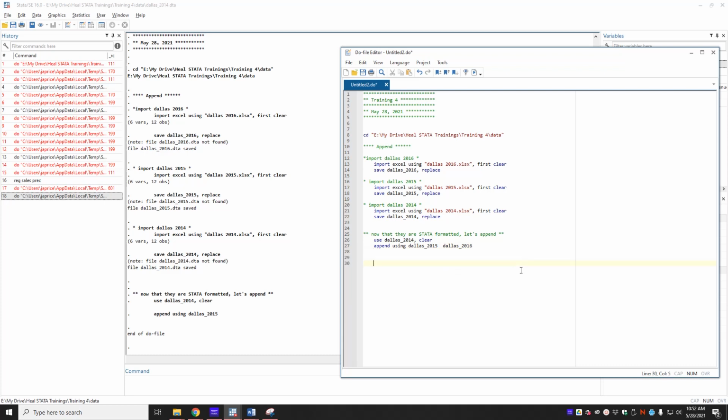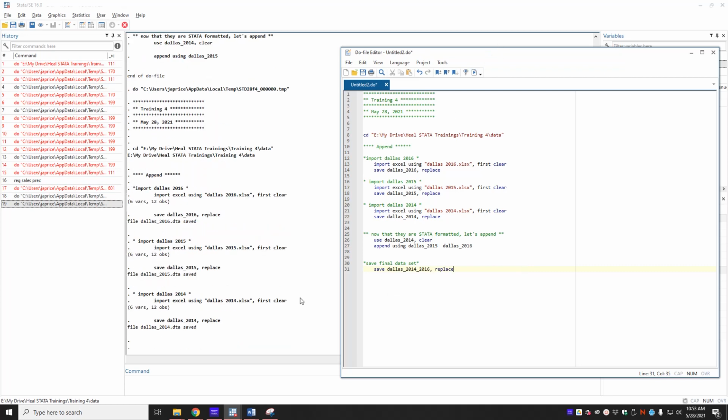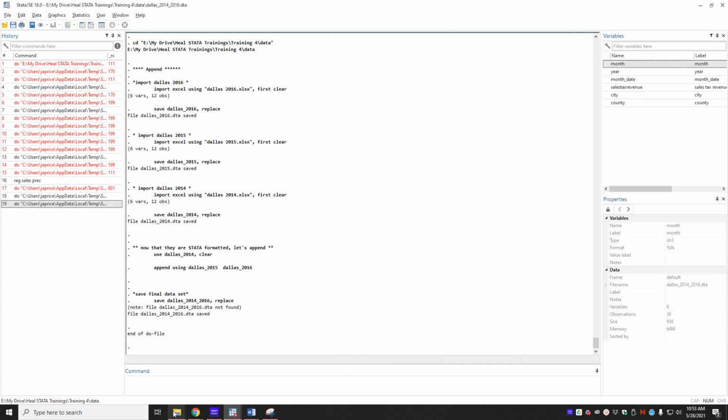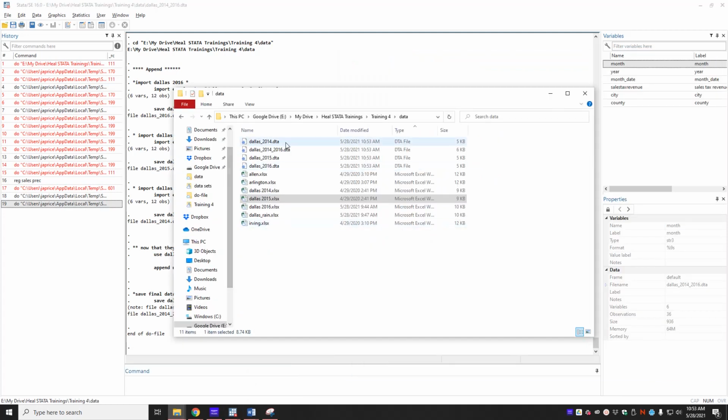And now I want to save the final data set. I'm going to call it 2014_2016 to let me know that's what it is. And if that file already exists, let's replace it. Okay, so I've now gone through that. If I look back at my folder, now in my folder I have a bunch of these data sets right here. And so that is all the new data sets I created.